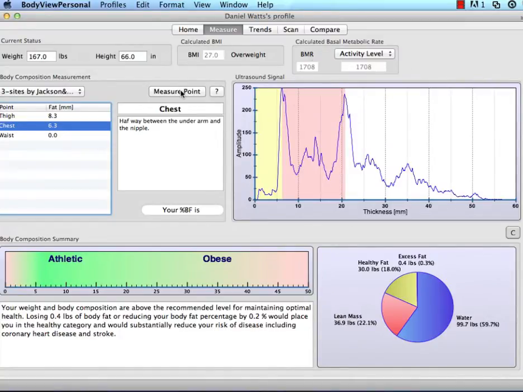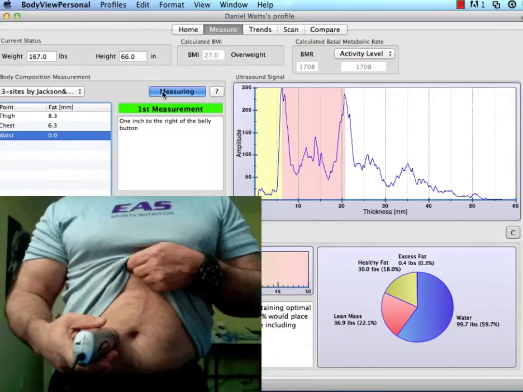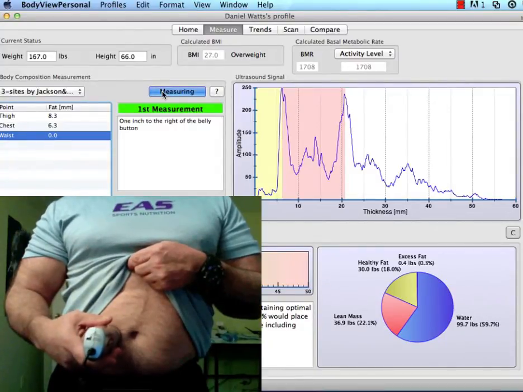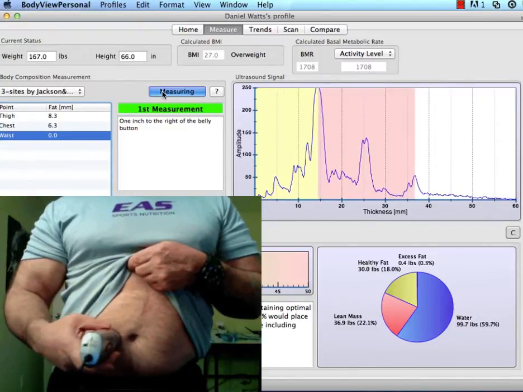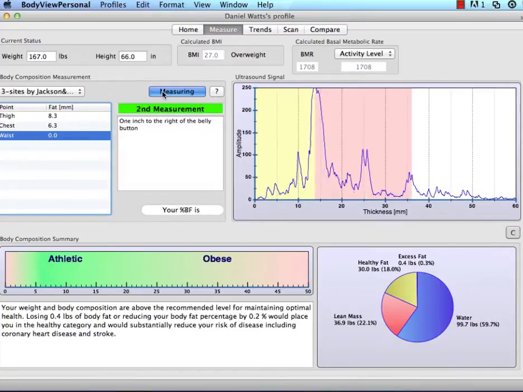Next, we'll click and highlight the waist and again select the measure point button. Apply the gel in the same manner as your previous measurements and spread a thin layer moving the device side to side, beginning 1 inch to the right of the umbilicus or belly button. You'll use the averaging technique again, and when you're ready to measure, press the button and slide the device side to side at a comfortable speed for 3 to 4 seconds and let go of the button. Repeat the same procedure for the second measurement and then look at your measurement data graph.